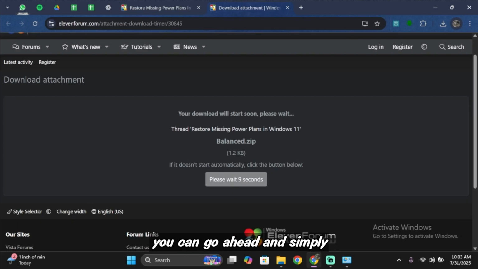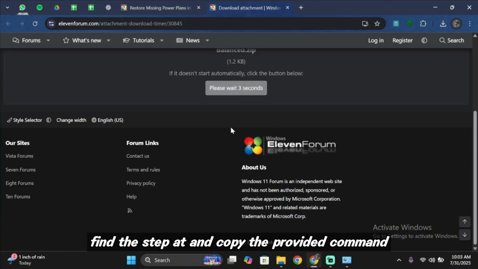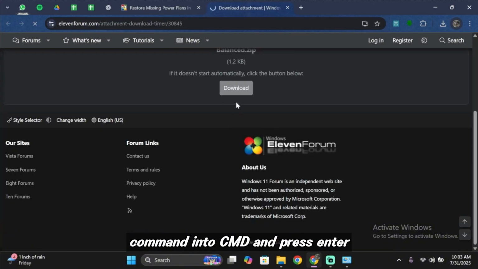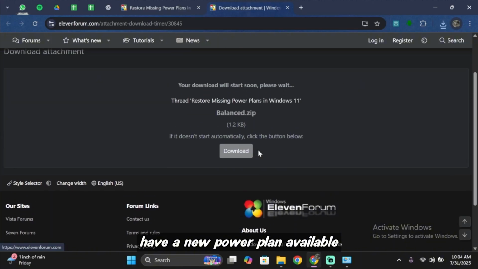And just like that, you can go to command prompt. On the website, find step 8 and copy the provided command. After that, paste that command into CMD and press enter. If it says the plan already exists, that means it's already enabled. Otherwise, you should now have a new power plan available.